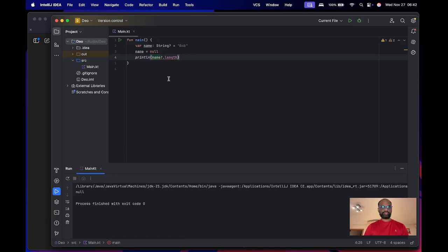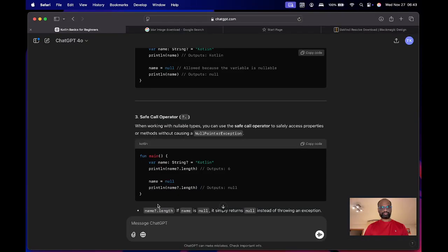Okay, so when we put question mark dot length, if the variable value is null, it just returns null when you're trying to access its properties. Cool.